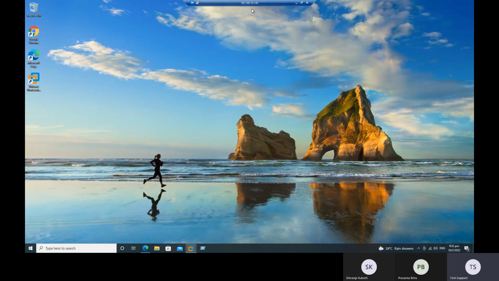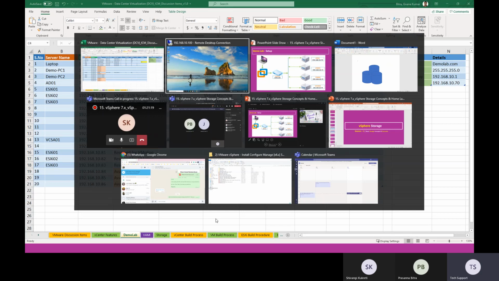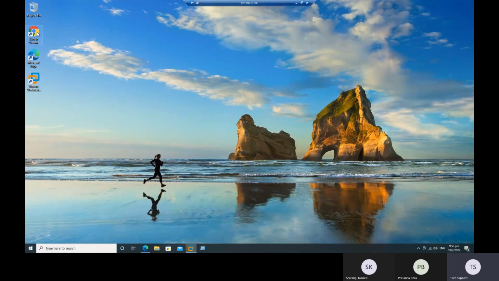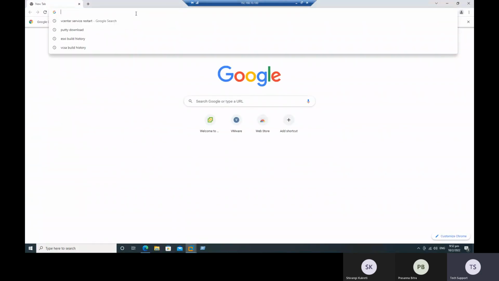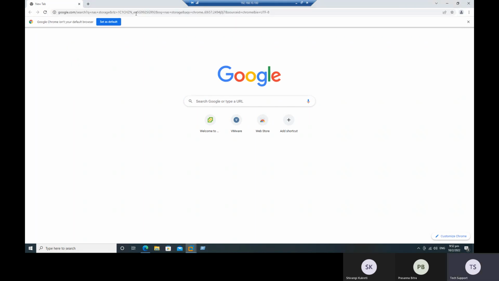I'm connecting to one of our lab workstations. The lab workstation IP is 10.100. So I'm connecting to the 10.100 lab workstation. In our lab workstation, if you type NAS storage in Google, we'll observe how NAS storage looks.